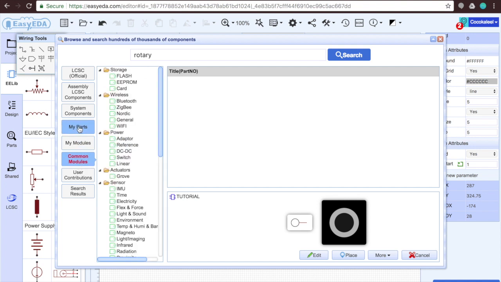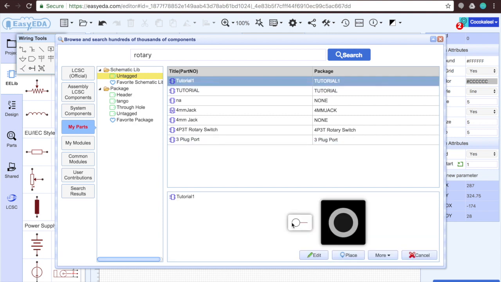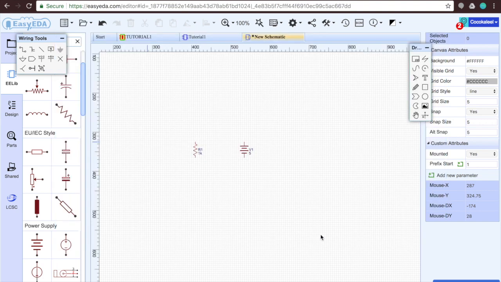So you go to my parts, go to untagged, and then it loads, and you get this tutorial 1. The great thing about this is you see we have both the schematic and the pad, the PCB lib, in the package, which makes it really easy to convert to a PCB later from the schematic. Now I place this, and maybe I could add four. So now I'm going to wire this together. Of course, this is just a mock-up, not an actual circuit that I'm going to use later on.